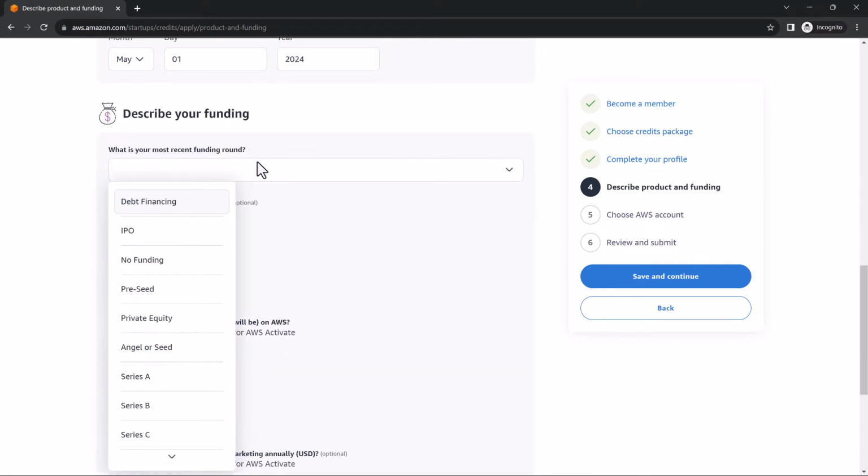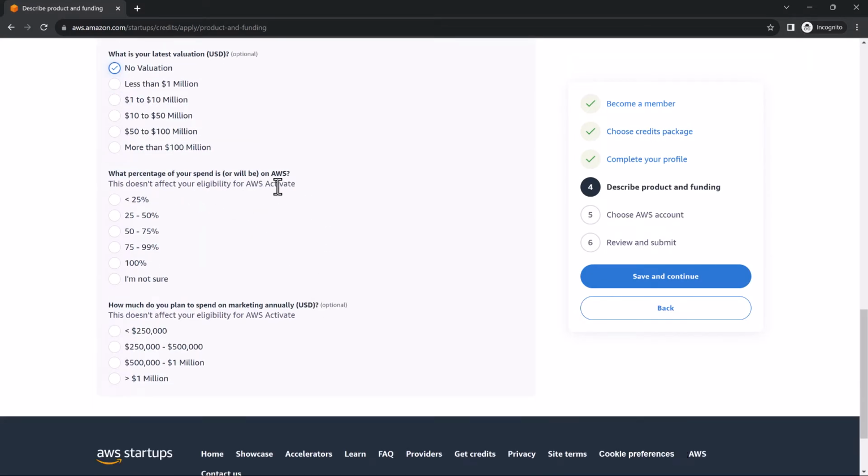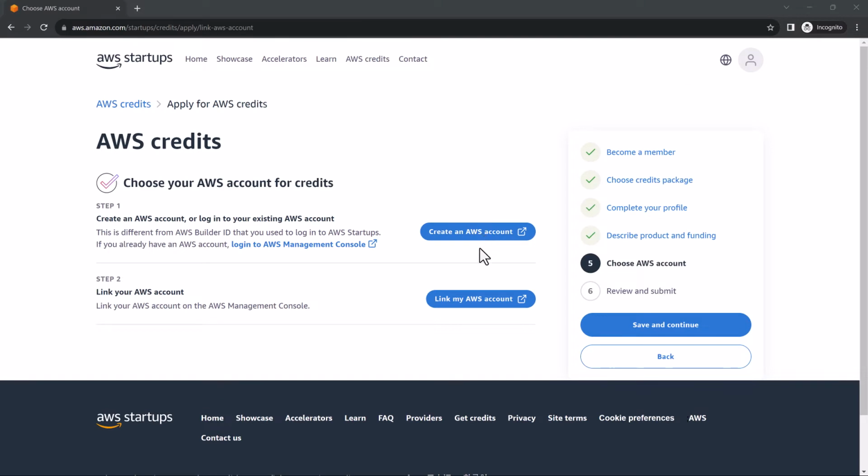In describe your funding section, for most recent funding, I'm going to choose no funding and latest valuation is no valuation. And the percentage of spending on AWS, I'm going to choose, I'm not sure. How much do you plan to spend on marketing? That is obviously the lowest one, which is 250K. Click Save and Continue. You need AWS account for the credits.